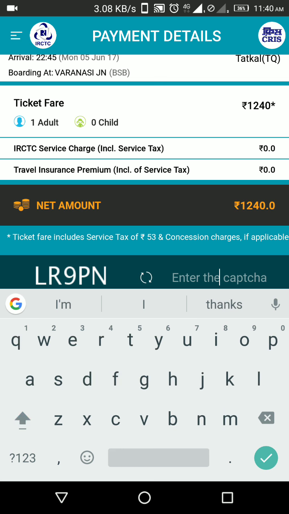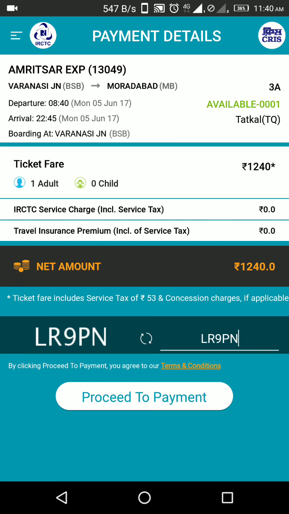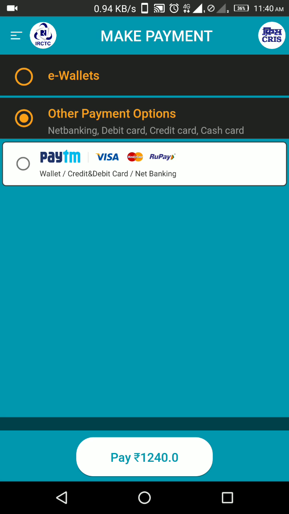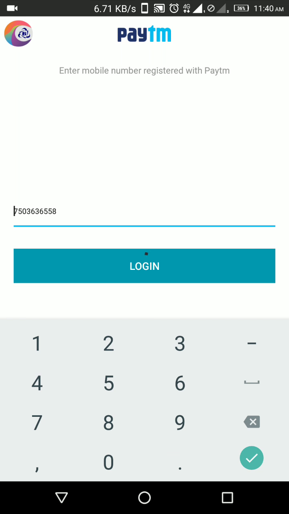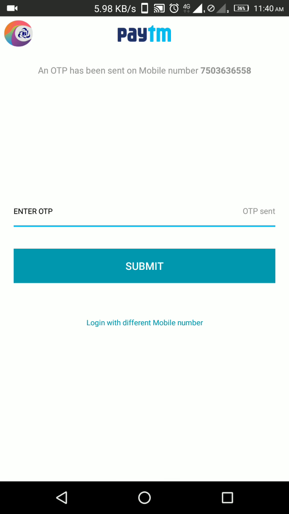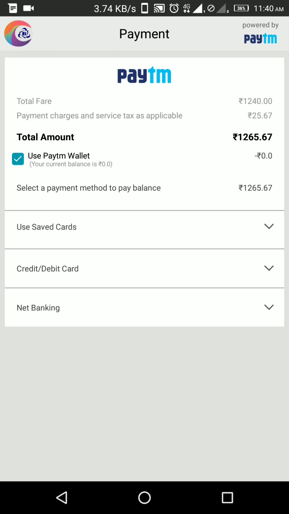The next step is to enter the captcha and click to payment. Remember you have to pay with Paytm. Just click Paytm, OTP. As soon as the OTP is entered here automatically, just click on submit. This is how simple it is. It is simple, but you have to be patient in the intermediary steps. Hope this solves your Tatkal troubles. Thank you so much.